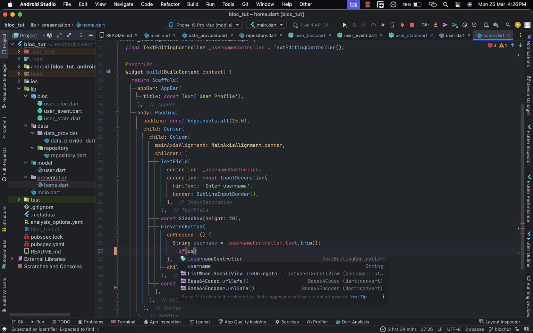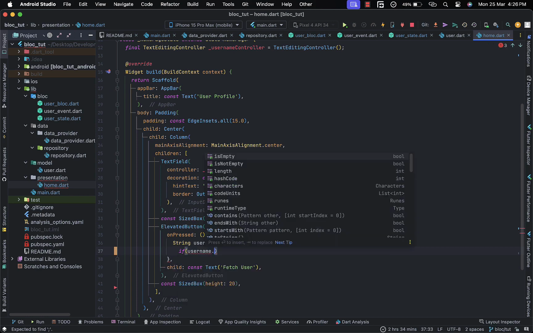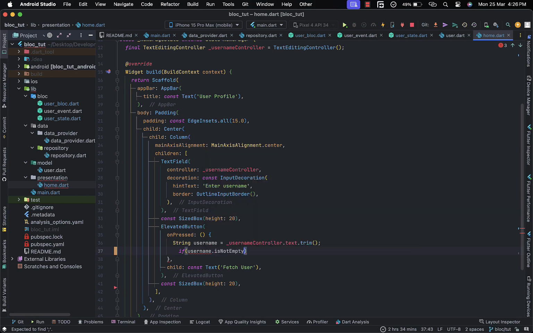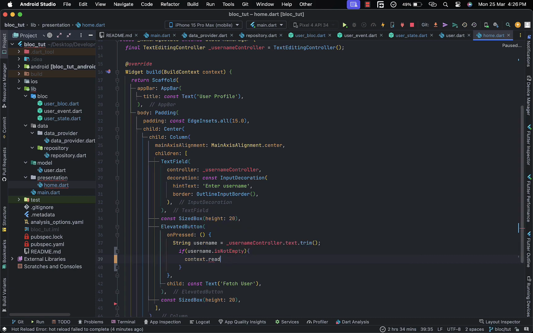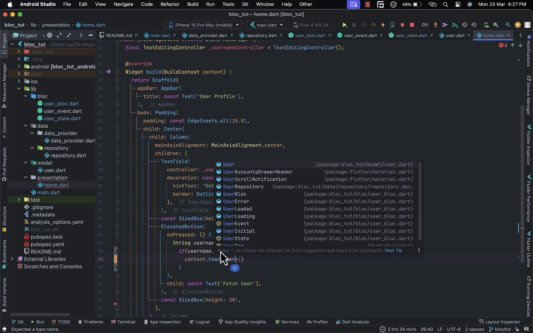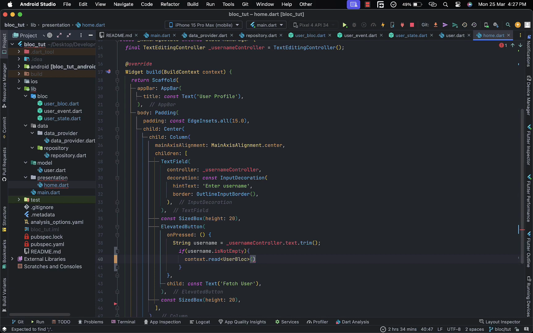So in here we check if the username is not empty, right? If it's not empty, then we proceed to add a function that will fetch the user. To do that, we use context.read. The type of this is going to be a UserBloc, so we can add an event. The event we have is the FetchUser event. It takes in the username, so we pass in the username, just like this. This basically will trigger the function and fetch the user.